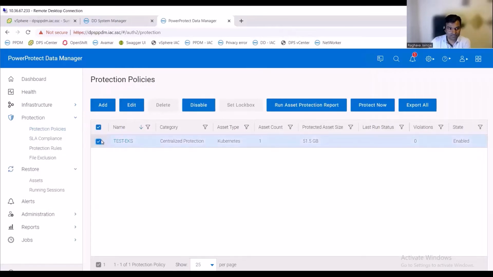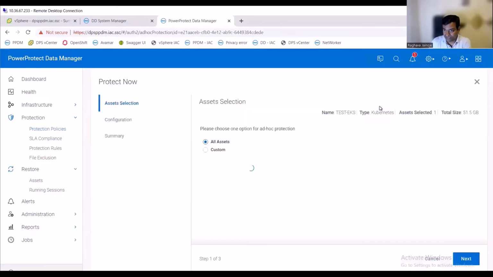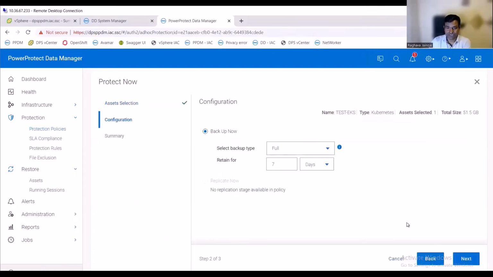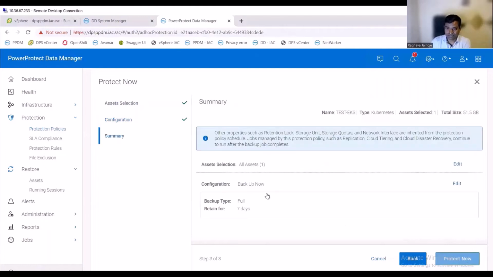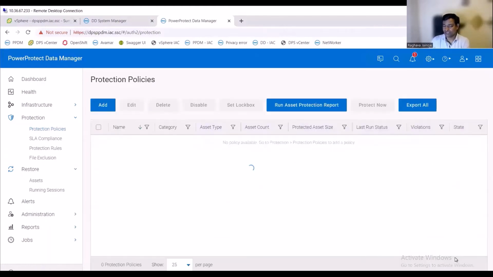As you can see, it has all the assets in it. Let's start the backup right now, which is protect now, manually for all the assets. And I would say you can customize any retentions you want. Otherwise, just go for the default.